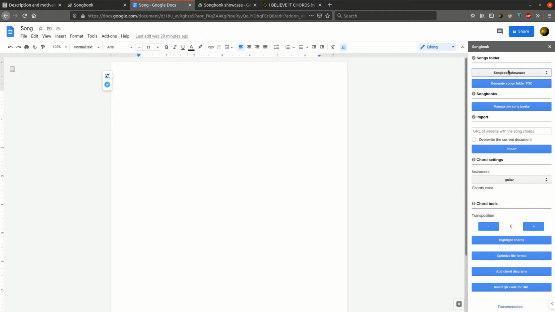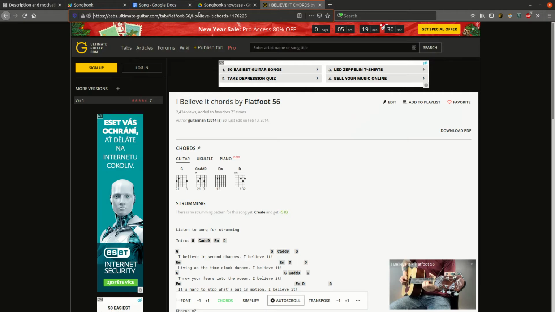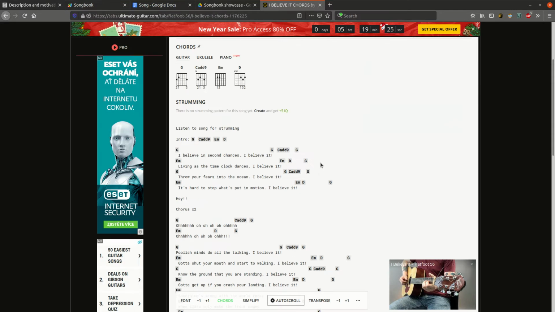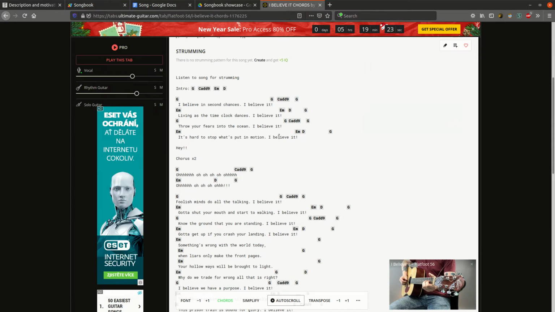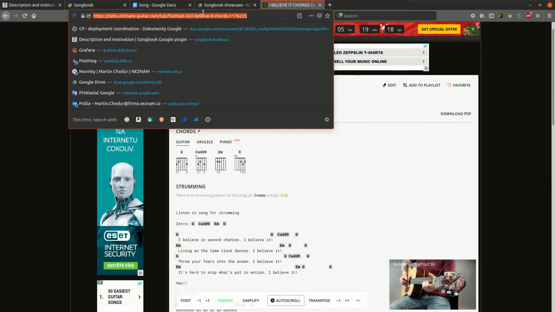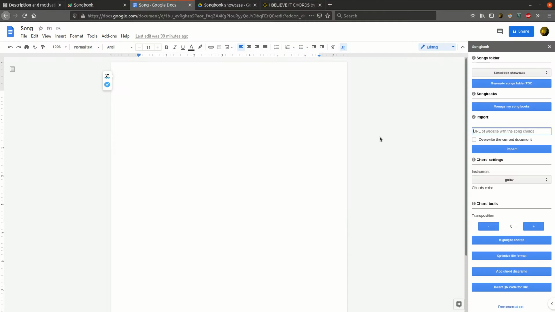Now for the accessing of external services, the plugin allows to import chords from different web pages. For example, if I would like to import chords from this web page, you can see here is the lyrics of the song and the chords. I just copy the URL and put it here to the import text area. I will hit override the current document.